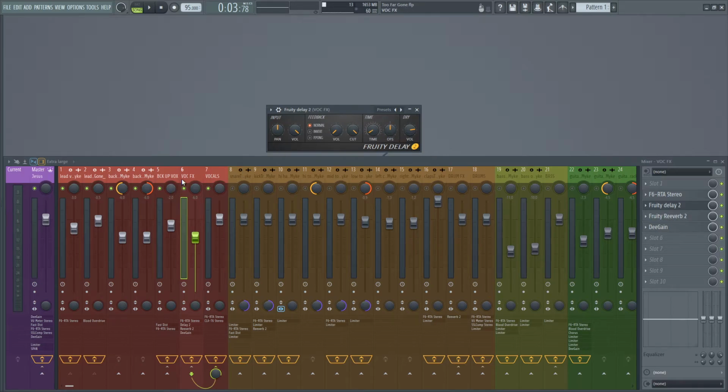All right, this delay over here, this is how it sounds. Let's just put the delay on. You know what, let's leave the EQ on as well.